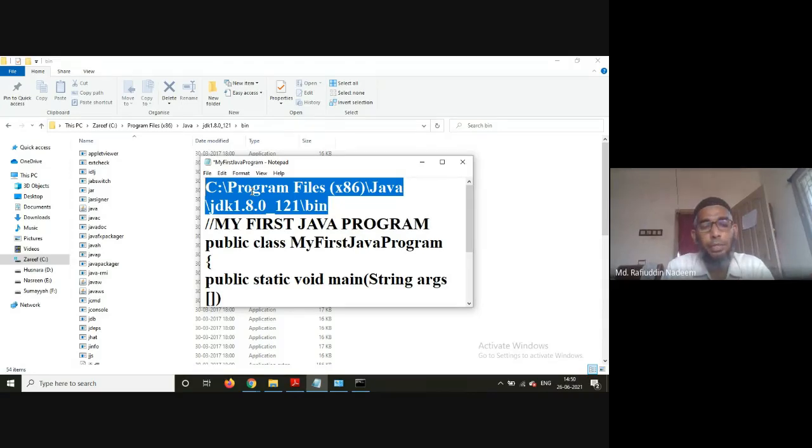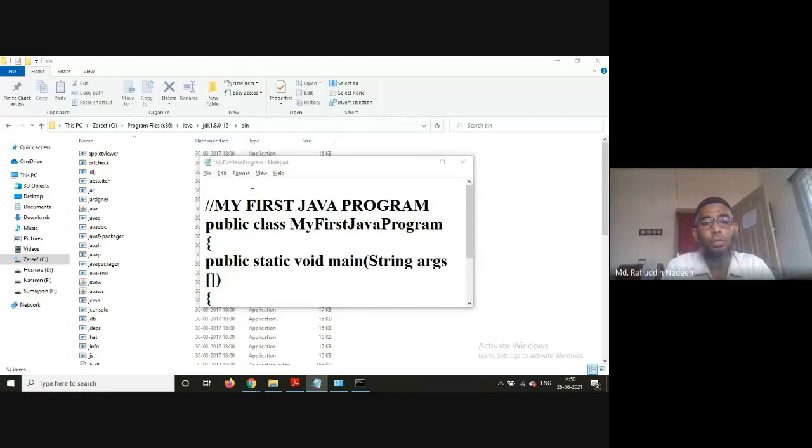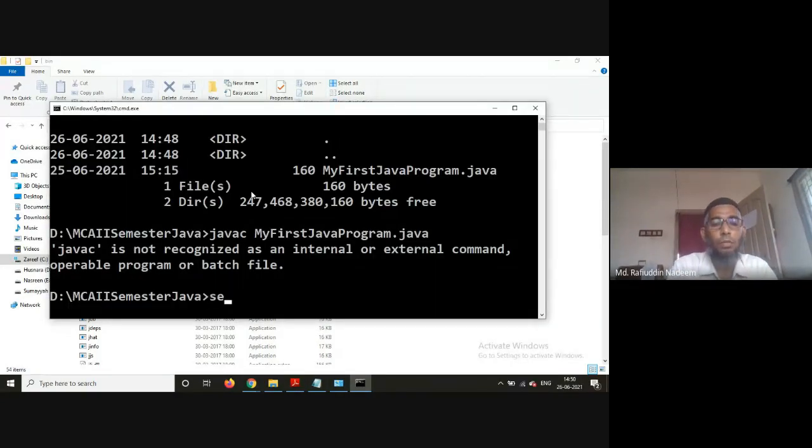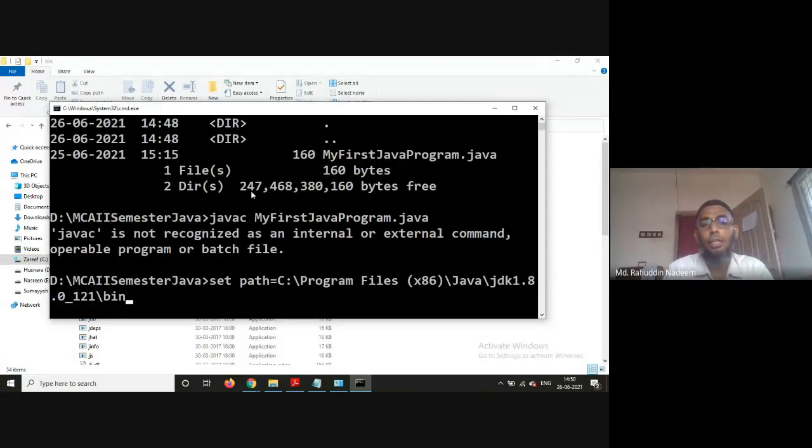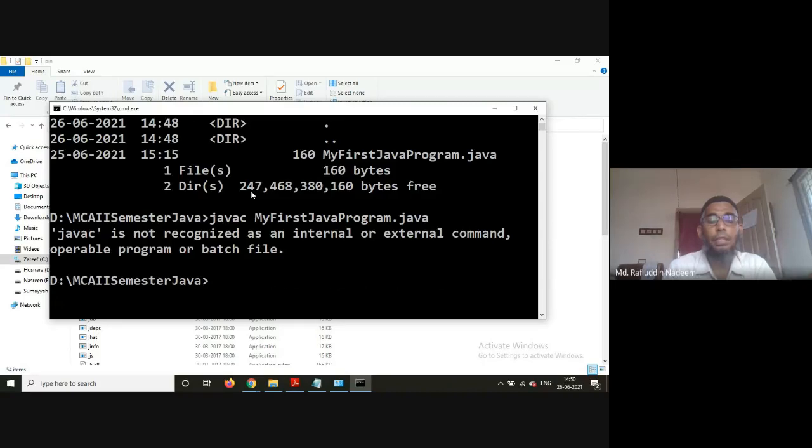So what we have to do, before we actually use it, is set the path. Set path equals to C:/Program Files x86/Java/JDK 1.8.0/bin. I had to give this. Once I give this, the path will be set. What is the path? The meaning of path is the way. You are telling the operating system to search for that particular command in that particular folder.